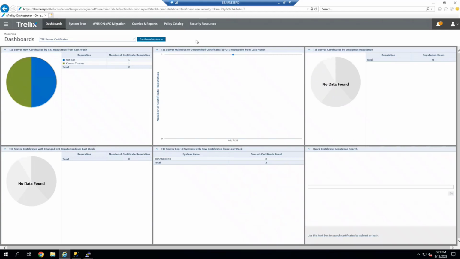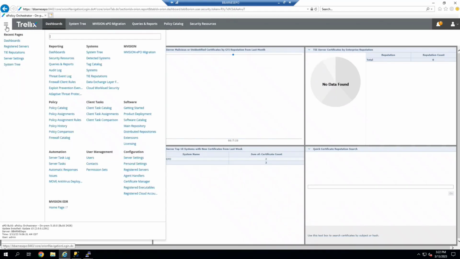So my dashboards are loading. So at this point, I'm comfortable. I have my 4.x primary up and running. It has reputation data available through the TIE reputations page. It also has query data available through ePO dashboards or queries if I were to build those out. So this would be a successful upgrade.